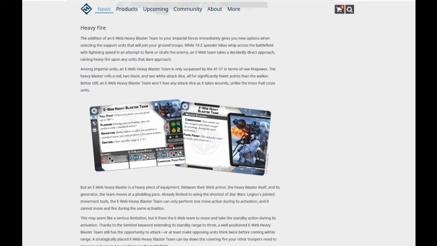This one has full pivot. When you pivot, you can pivot up to 360 degrees, which helps because it's on a tripod. Plotting during your activation, you can perform only one standard move. Makes sense. Reposition: either before or after you perform a standard move, you may perform a free pivot action. That's handy. And then Sentinel. Your standby range is 1 to 3.